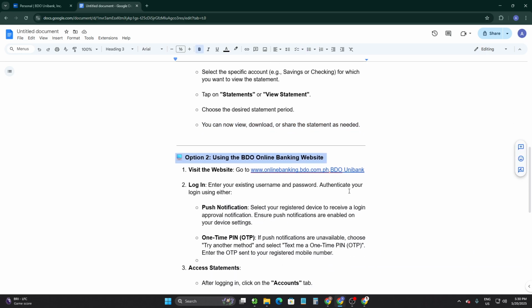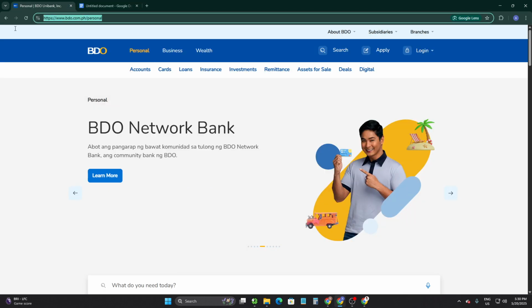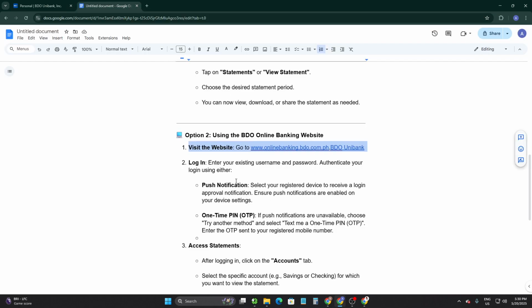Option 2 is using the BDO Online Banking website. So you can visit the URL www.onlinebanking.bdo.com.ph or the BDO Unibank site. Or you can go with www.bdo.com.ph personal if you don't have any bank account right now.